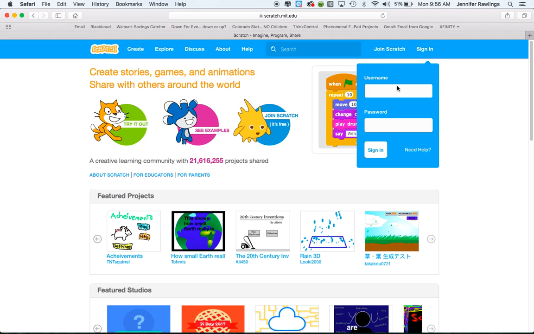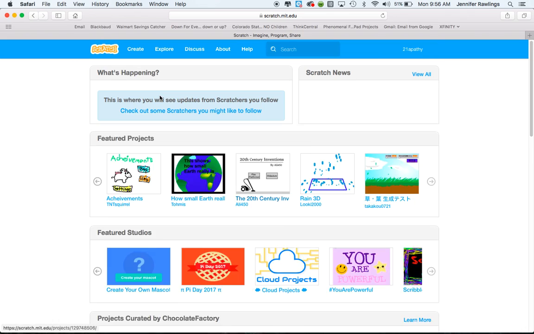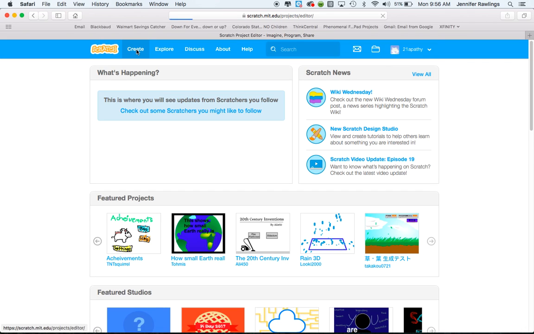Your username is the year of graduation, first letter of your first name, and your last name. Your password is SAES1234, and then click sign in. And next you need to click on create.